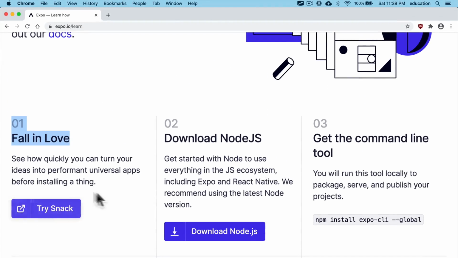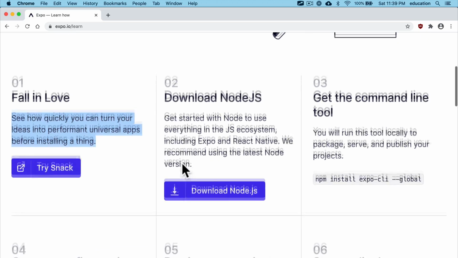Now, what we're going to do is follow along and get you set up in a way that gets you building high-performant universal apps without any setup just yet. And then we're going to go through setting you up step by step so that you can do the development locally on your own machine. But Expo has a zero setup environment.